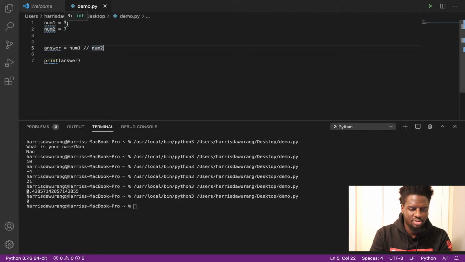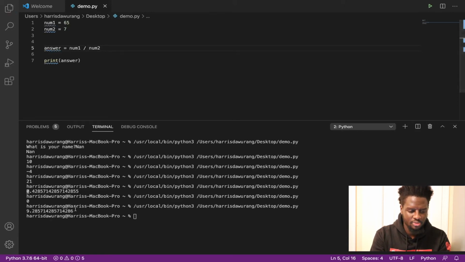Let's actually change the numbers, so let's make this 65. So 65 divided by 7, if we change this back to a single /, we get 9.285 whatever. But remember, if you want the floor division, we just get 9.